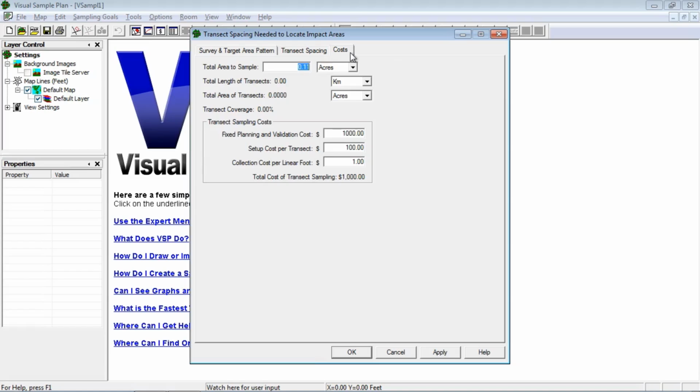The final tab is labeled Costs, and shows different summaries of the transect coverage within your study area. In our experience, the most typical item used from this tab is the total length of transects. The cost window does allow you to input some generic cost information for decision making.